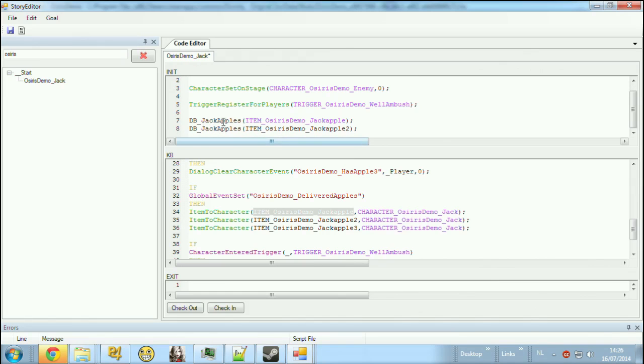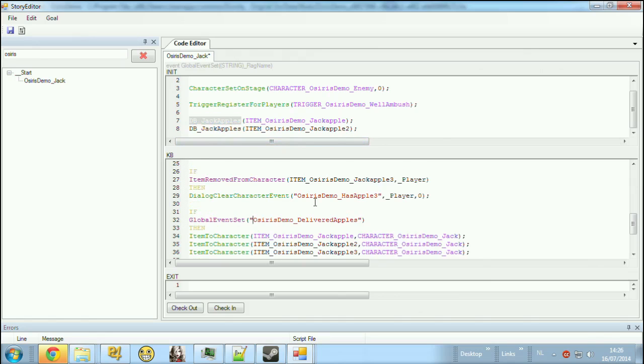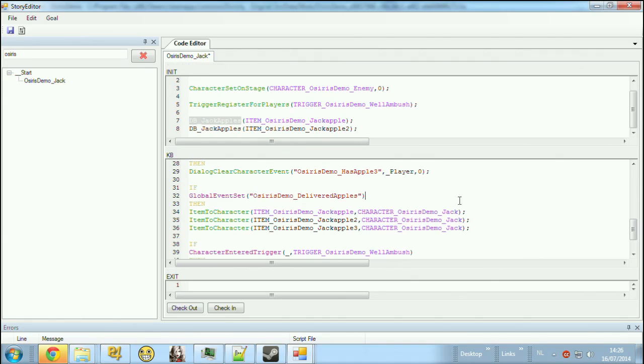So now we have our database with our apples, and let's modify this here to work with all our apples, since it's a nice spot to do this. Now you see here that for every single apple that we have, we had to add a new line to this. So it would be nice if you could just ask Osiris, like, give me every apple that's in this db jack apples database, and move that to our demo character here. The way you can do that is by doing a database lookup.